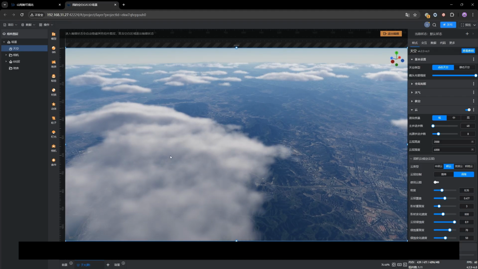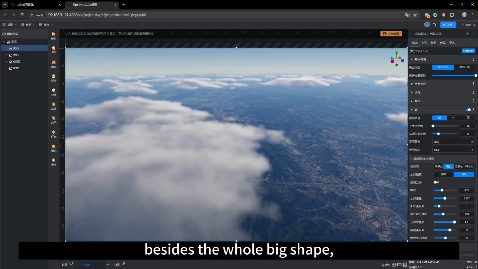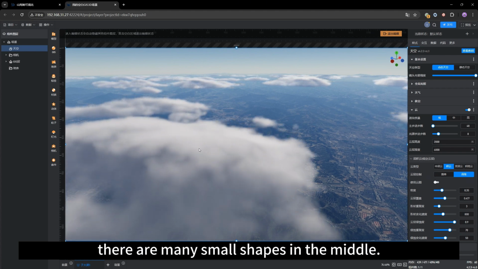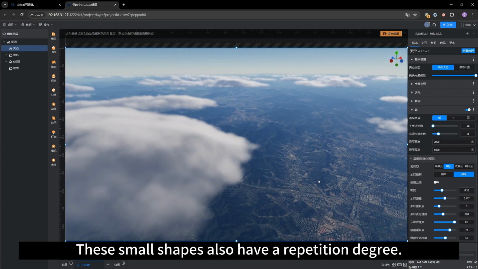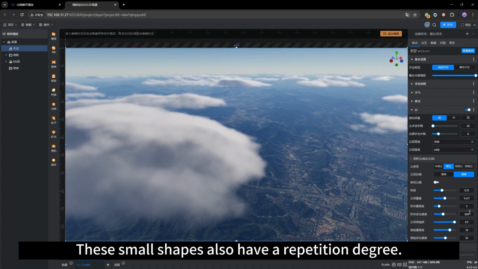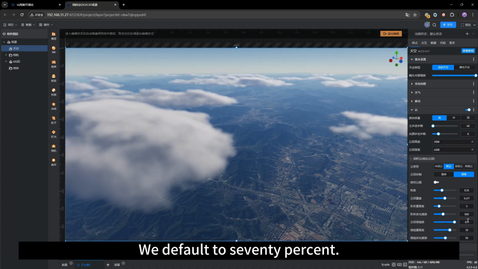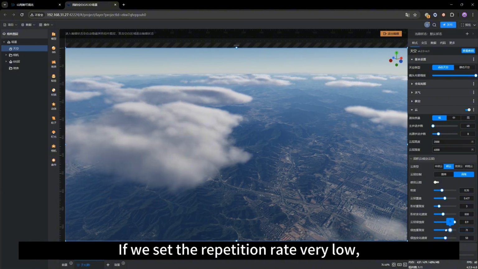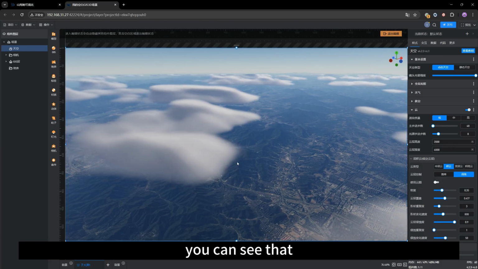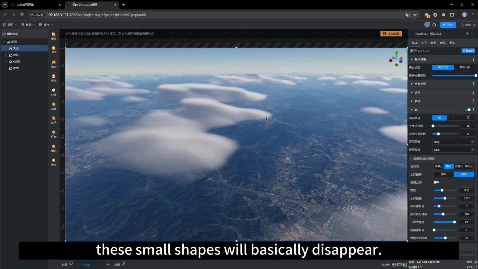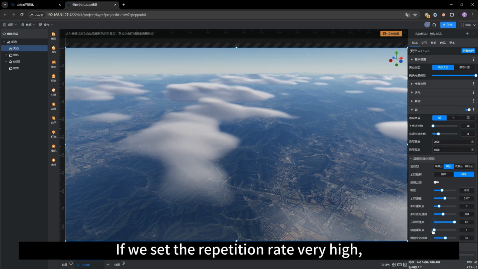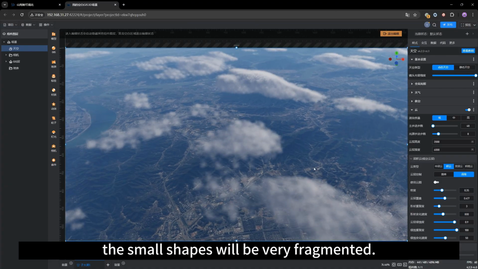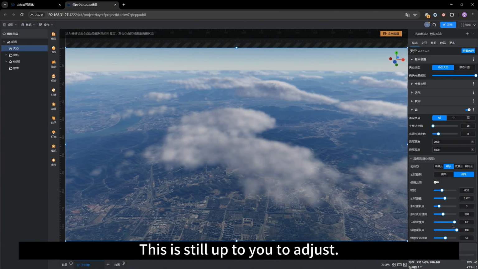Because besides the whole big shape, there are many small shapes in the middle. These small shapes also have a degree of repetition. We defaulted to 70%. If we set the repetition rate very low, you can see that these small shapes will basically disappear. If we set the repetition rate very high, the small shapes will be very fragmented. This is still up to you to adjust.